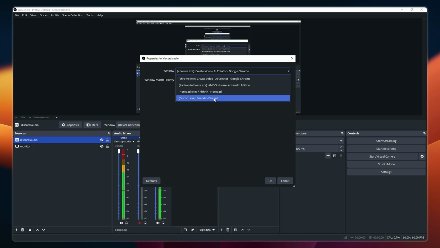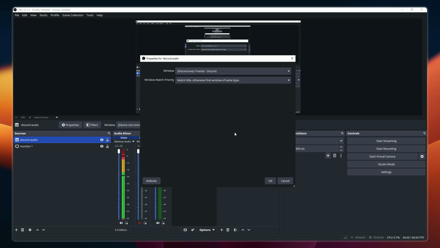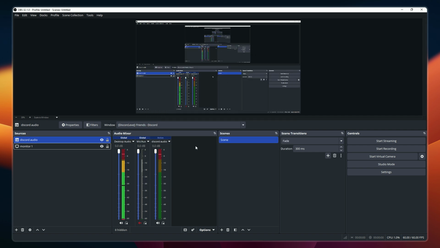This tells OBS exactly which application's audio you want to capture, ensuring you get clean voice chat audio without any interference from other programs. After selecting Discord from the list, click OK to confirm your settings and apply the changes. The window will close and OBS will begin processing the new audio source.